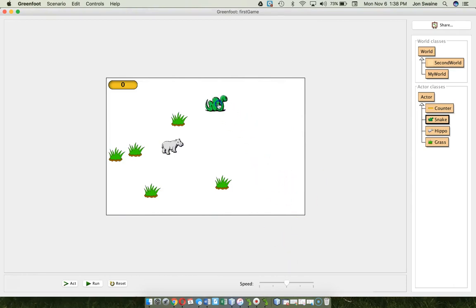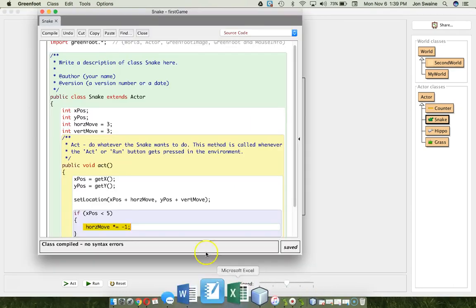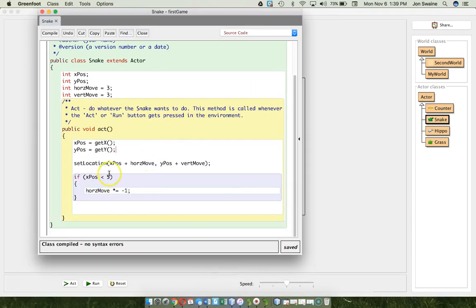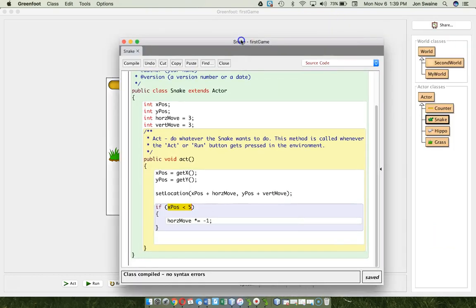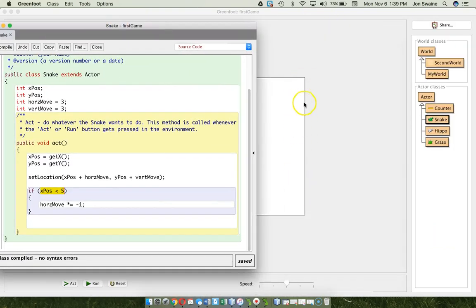Okay, so let's take that snake. Oh, I just realized we're going to have a problem, because this here compares the X position of the snake, and it says if the snake's position becomes less than 5. Now where would that be? Well, that would be over here. It would be when we're hitting this wall. So what about when we hit this wall?